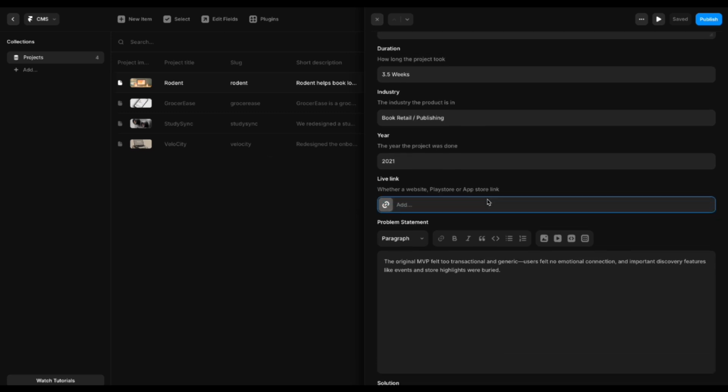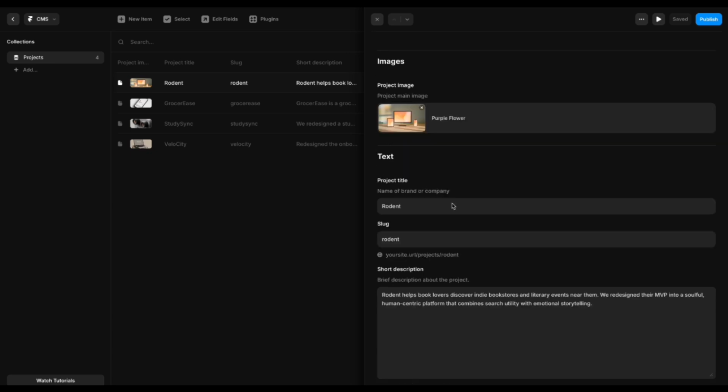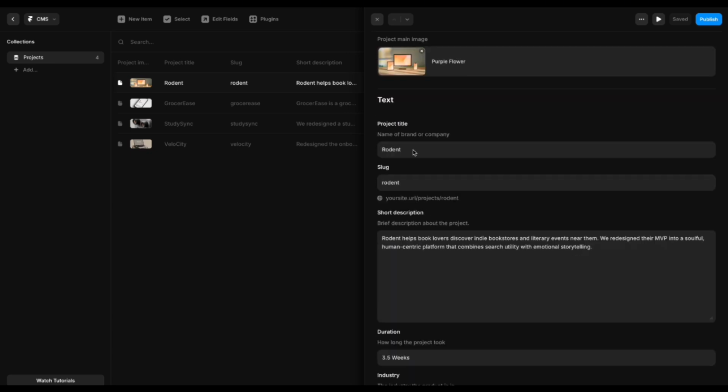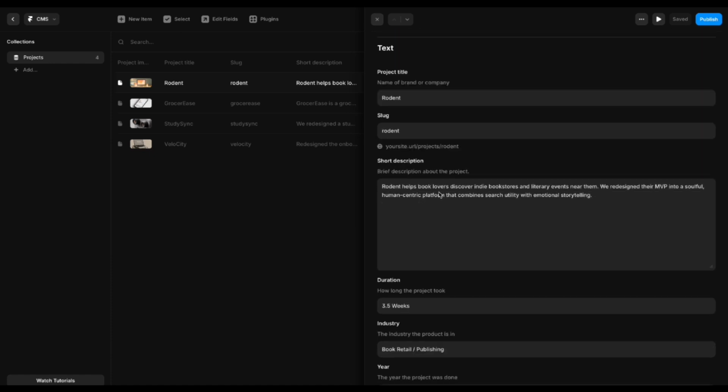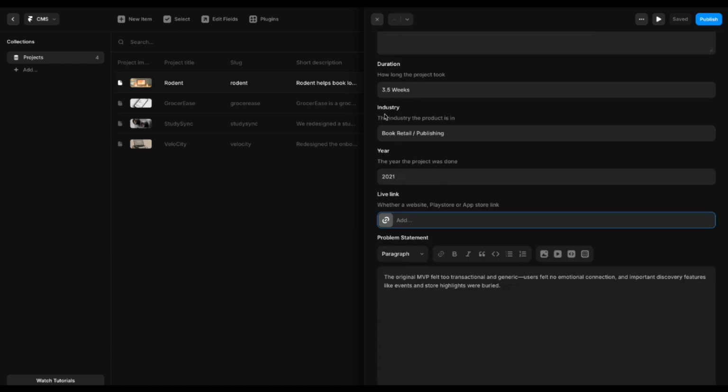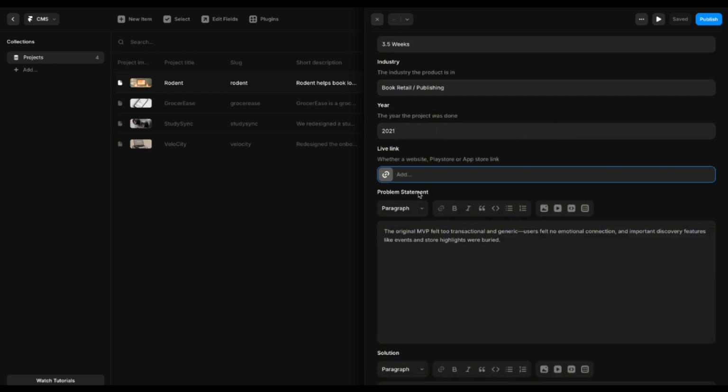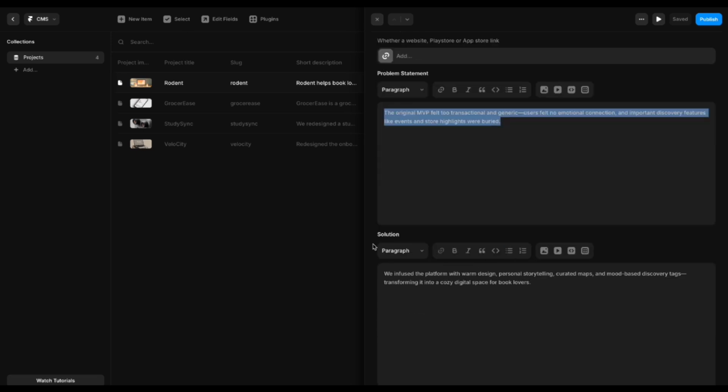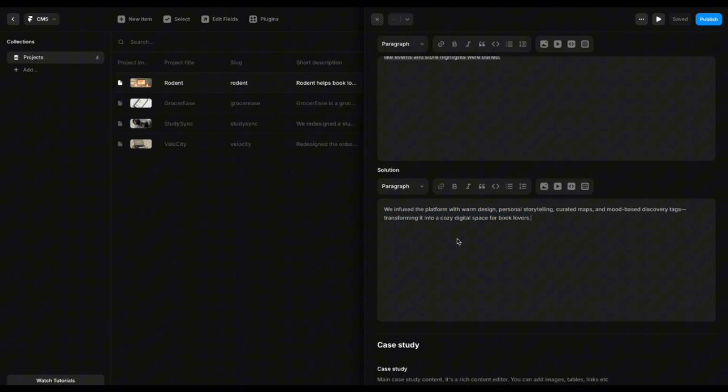It's not compulsory. There are some fields that are compulsory. Like for instance, this project image is compulsory, the title is compulsory, the slug is by default compulsory, and then the short description is also compulsory, but duration, industry, year, live link, it's not compulsory. Problem statement, obviously a case study has a problem statement, so you can add that here, but it's not compulsory. Solution, can have that here. Just paste it. It's not compulsory.